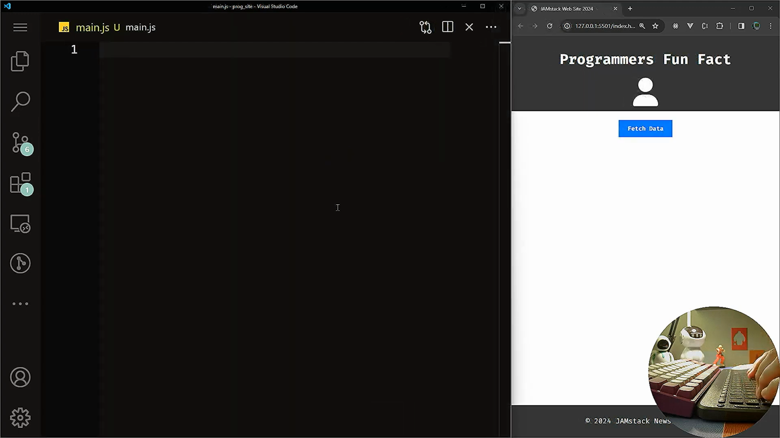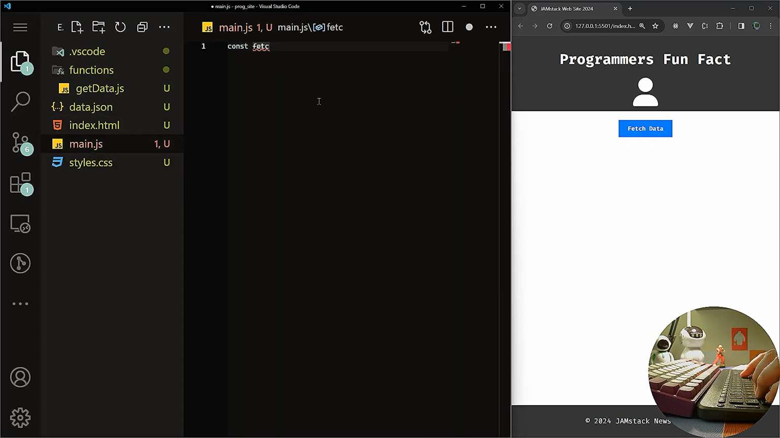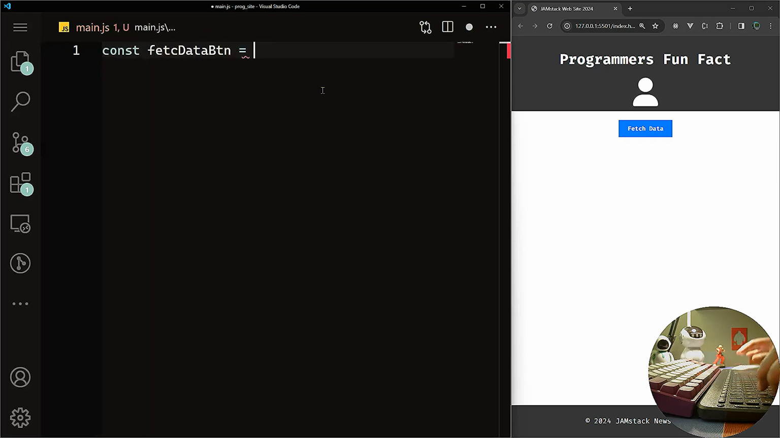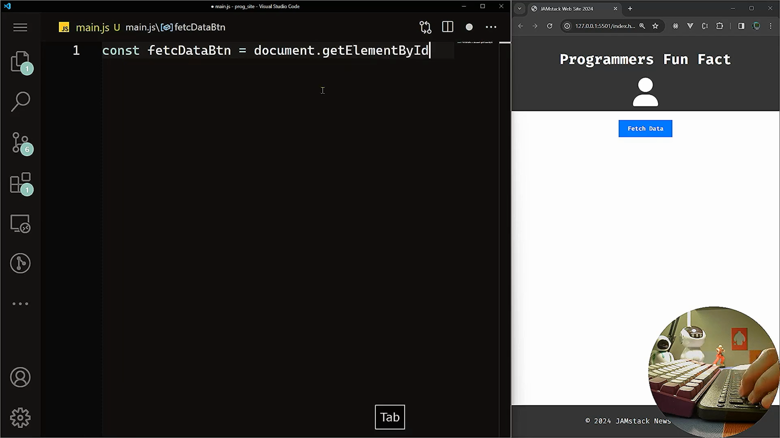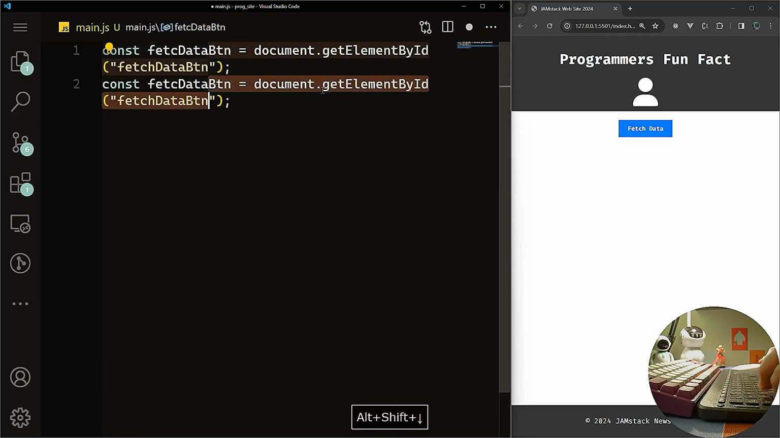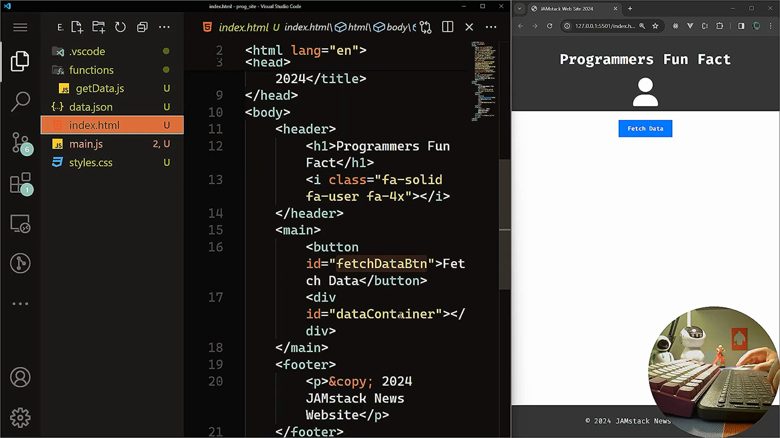First thing that I want to do is select the button element with this ID fetch-data-btn. So const fetchDataBtn, we have called it fetch data button, is equal to document.getElementById. Also, I want the same thing for the container. For the container, data container, okay.